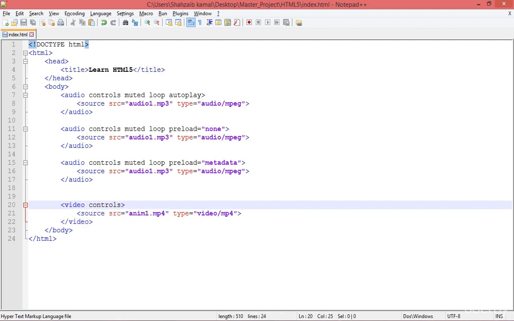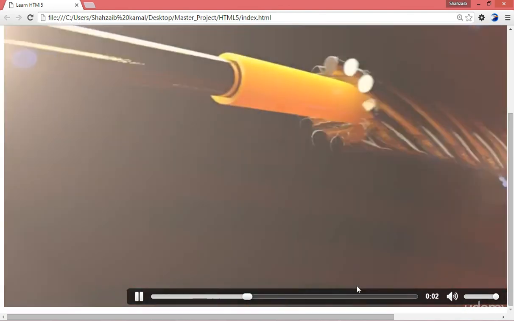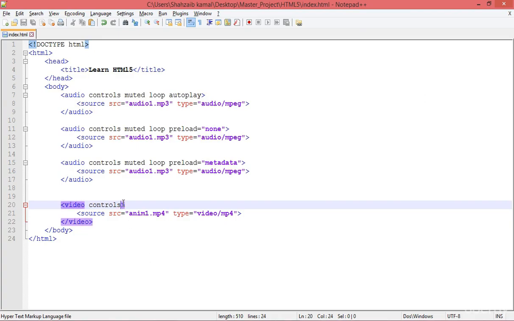Well, if I just go to the browser and refresh it, now you can see the video here. If I click on play, it is playing and showing everything whatever I want exactly. But the issue is the size. For the size, you can apply the simple width. I'm just putting 300px for now, and save and refresh.